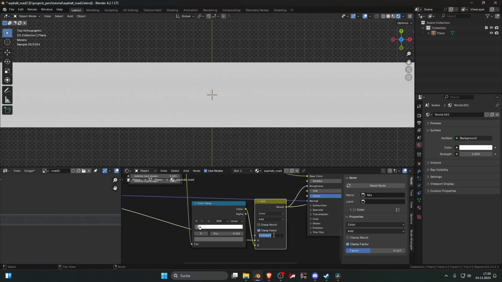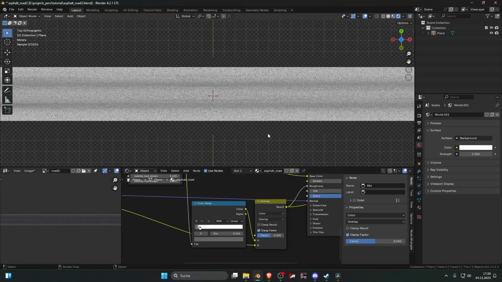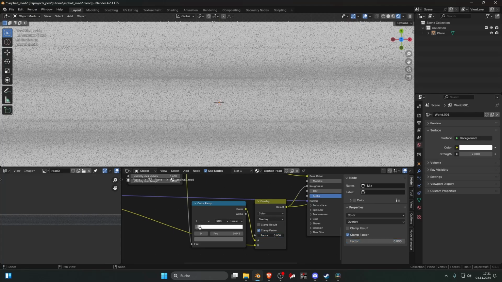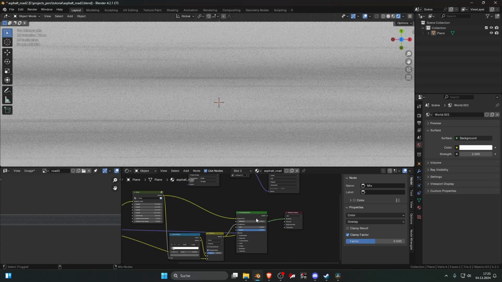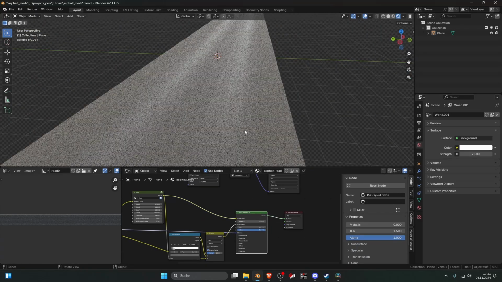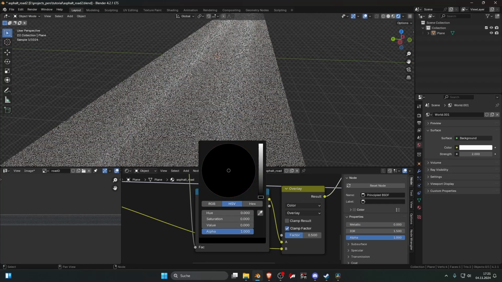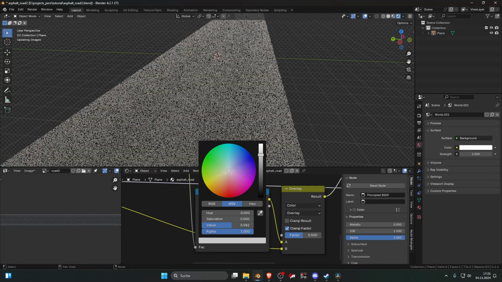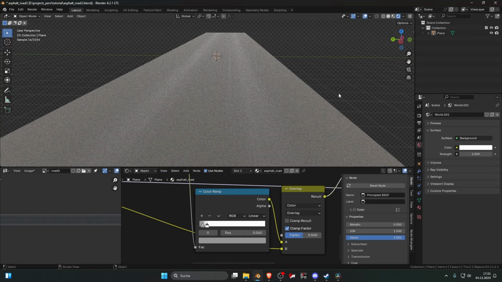Not an add, sorry. Maybe an overlay. Change the sockets. Better. With 0.5, and now the middle part is more reflective. To change how much, you can change the value. I want it to be slightly more reflective.